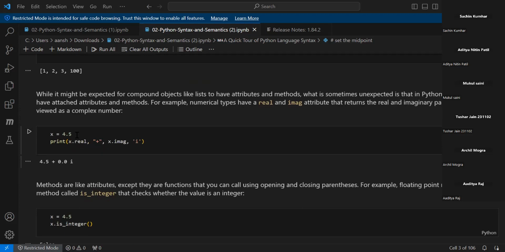And here you can see x equal to 4.5. What is the real part? It is 4.5, which will print as it is. And x dot imag, the imaginary part, will be 0.0. There is no imaginary part in it.